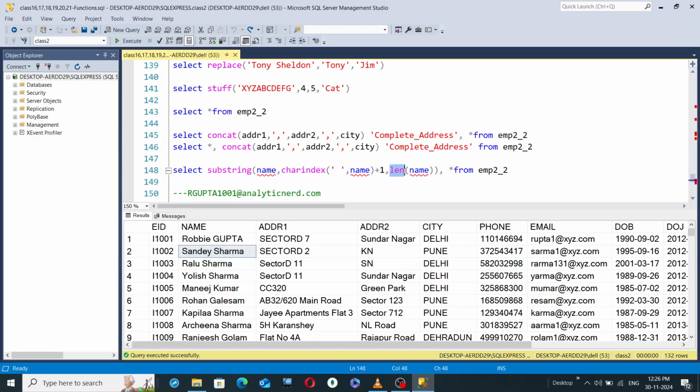So for that again, length, it will give you the length. Okay, this is the LEN function, and for this LEN you have to specify the string value, and the string value here is Sandy Sharma, which lies under the name column. So in place of name you have Sandy Sharma, so LEN of Sandy Sharma will give you the length of Sandy Sharma. What is the length of Sandy Sharma?